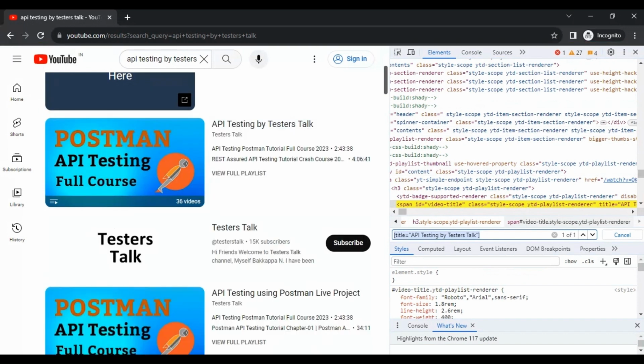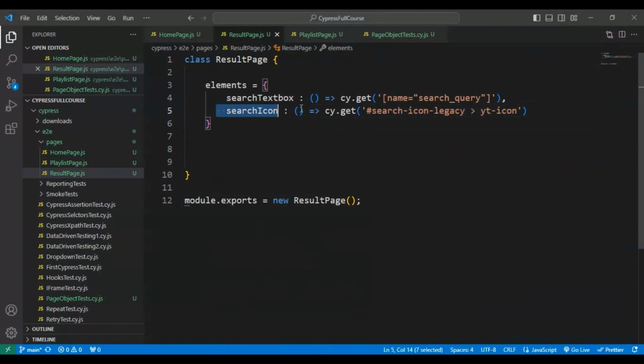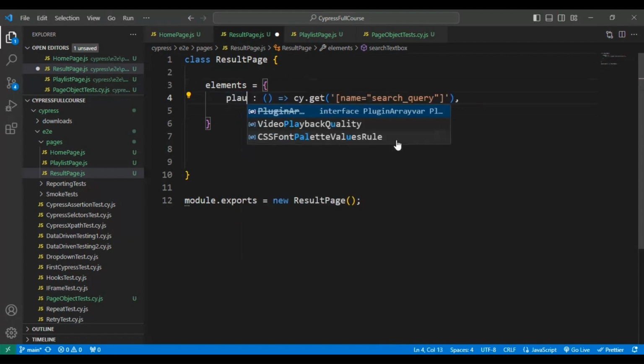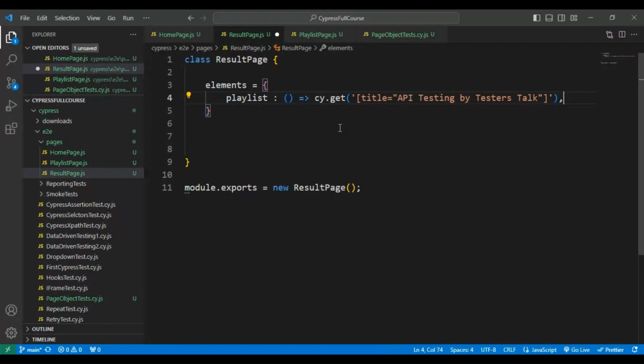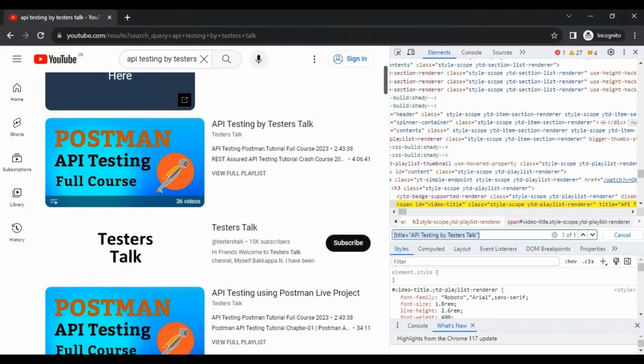So simply I will copy this particular selector and I will go back to the VS Code. So here I will simply delete all this selector, and in the result page I'm adding the variable name, that's the element name, as playlist. So we are adding the playlist selector value. So simply I will add the playlist selector value over here. So in this result page, we just need to click on this particular playlist.